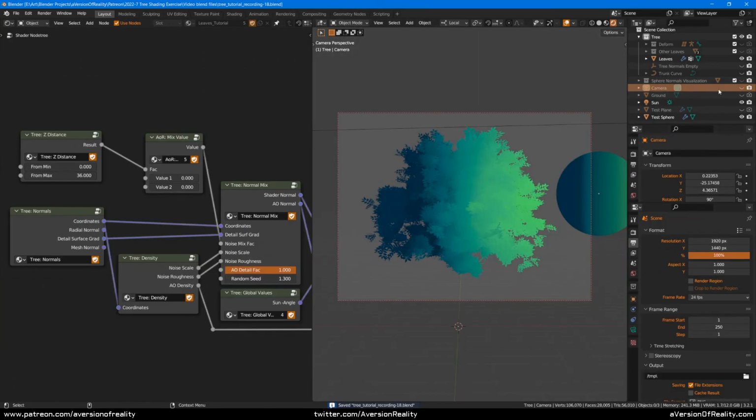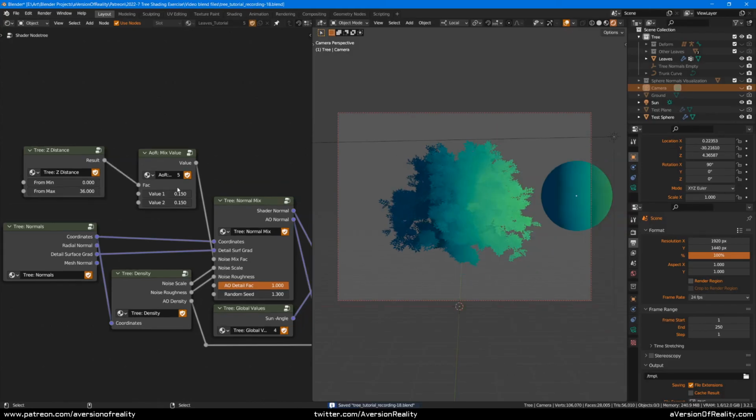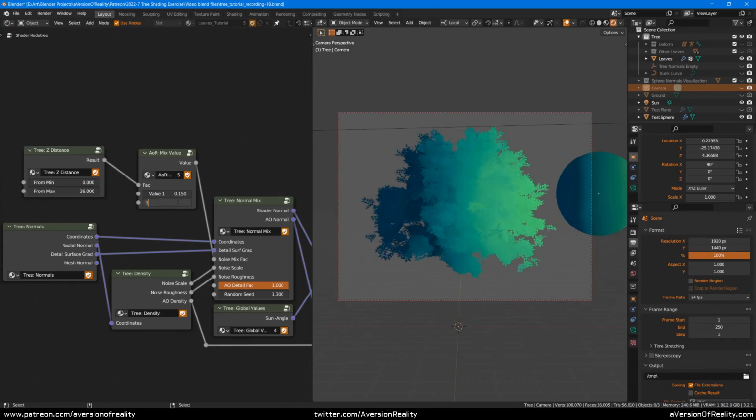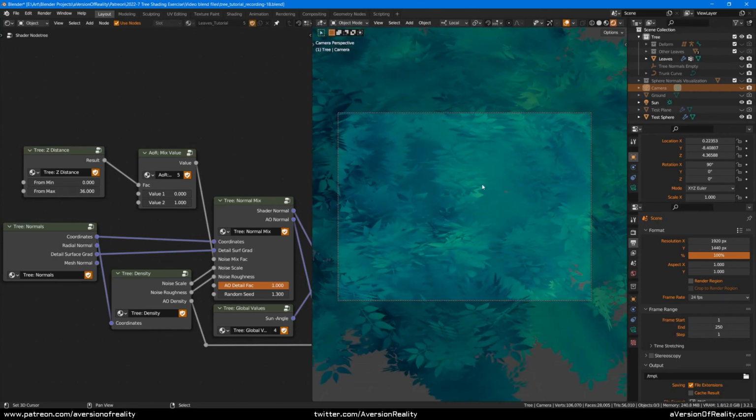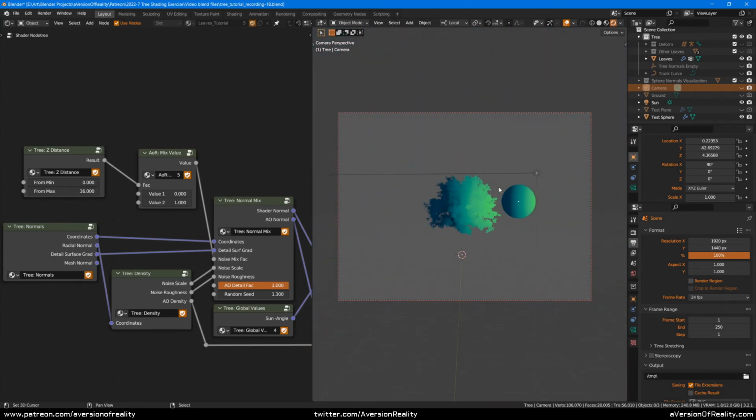Let's unpin our sun, and I'm going to pin the camera so we can keep track of its distances easily. Right now we're at -25, and I've hooked this up to the noise mix FAC for the normal. I had that noise FAC at 0.15 before. So the way this works is when we are at 0 distance, this will return 1, and then once we get to 36, it will return 0. So let's set this to like 1 and 0. So when we're up close, we have the full FAC of the noise. As we zoom out, it turns off. And it's fully off by the time we get to 36.